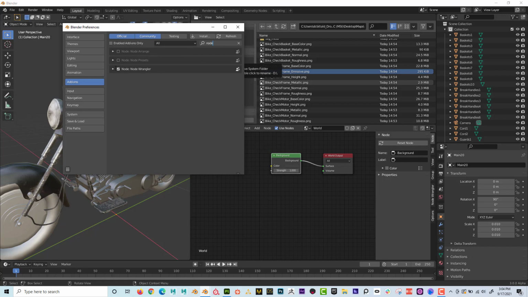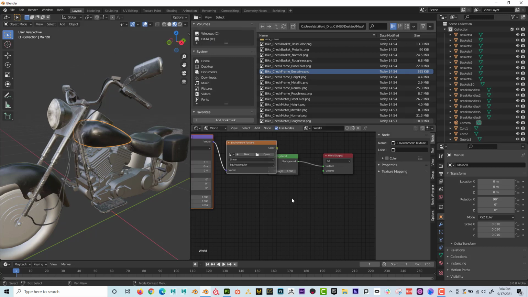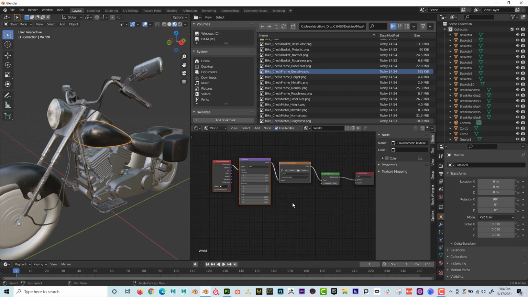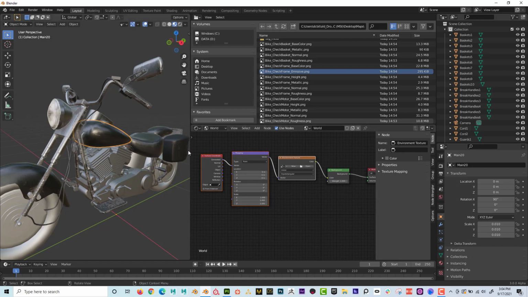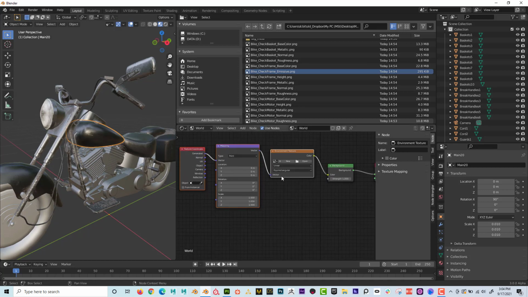Basically, this is a plugin that adds additional functionality. And now, if I click on this and press Control-T, it brings up this. And this is what the Node Wrangler does. Now, if I didn't have that installed, I could manually do this, but it would just take longer. And this is a lot more efficient workflow.